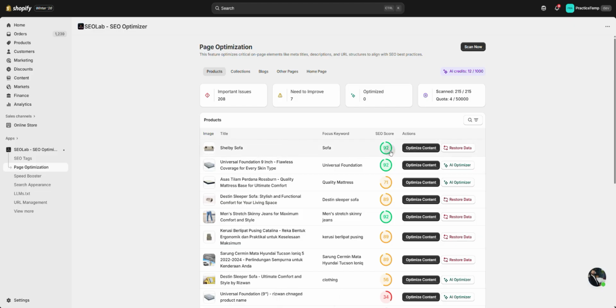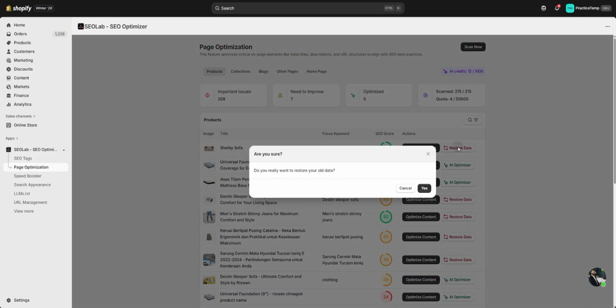After optimization, look again at your SEO score. You'll notice it increases. Higher score means better chances to rank, more organic traffic, and improved visibility on Google. And remember, SEO is gradual. Every improvement helps. If you ever feel the new content is not right for you, simply use Restore Data. SEOLab will bring your old content back, instantly.